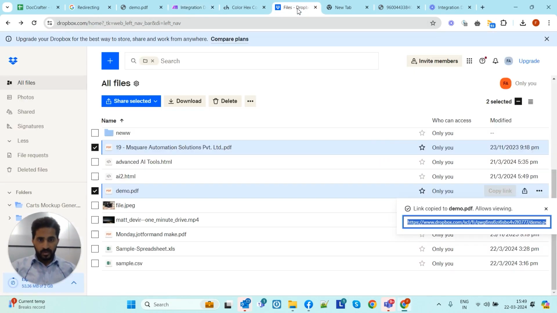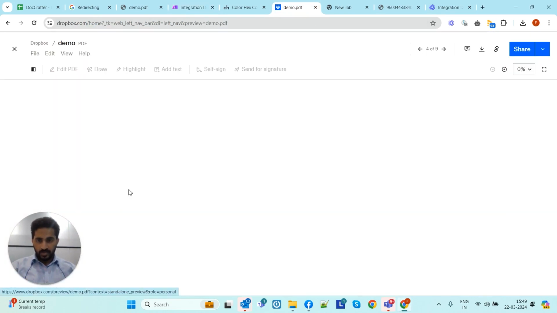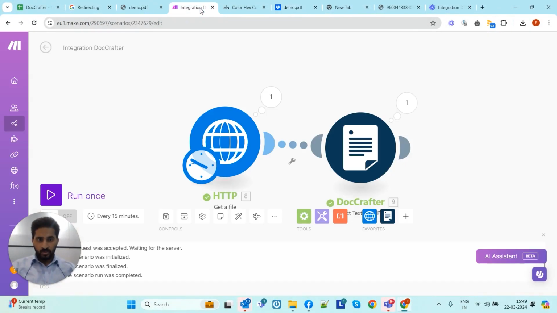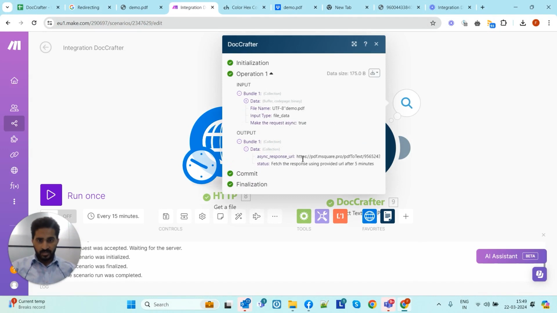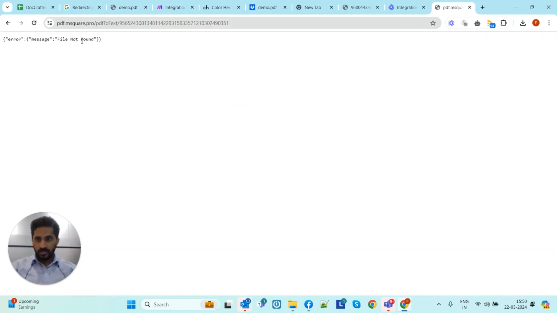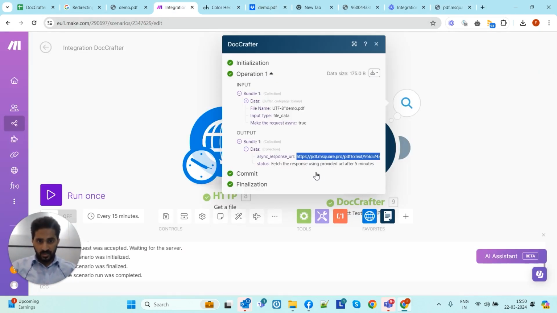Let it load. Meanwhile, we can see the input PDF, how it looks. Yeah, this is the input PDF, and let's see the output now. The run has been completed, and we got the output. Maybe we have to wait for some time. You can see the status here: fetch the response using the provided URL after 5 minutes. Anyway, let me check now if it is ready or not. Yeah, it's not yet found. Maybe it will take some time, like 5 minutes, as you see here.